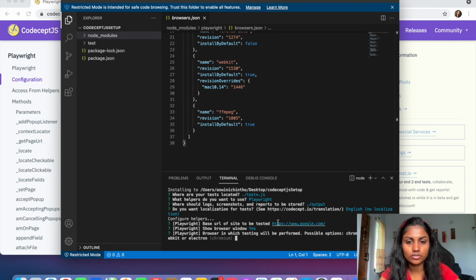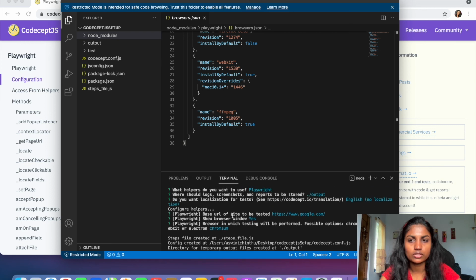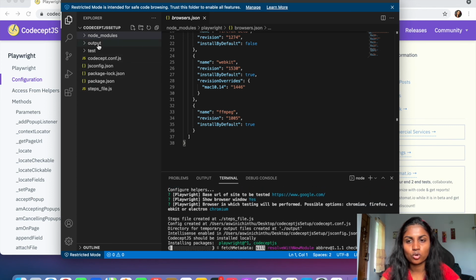And by default it will be Chromium. If you want to run it on Firefox, you can just give Firefox here. Right now I'm just going with the Chromium browser. So it is creating all the details we have given here. It is creating the steps file and the output folder, and inside the tests folder our tests and all will be there.